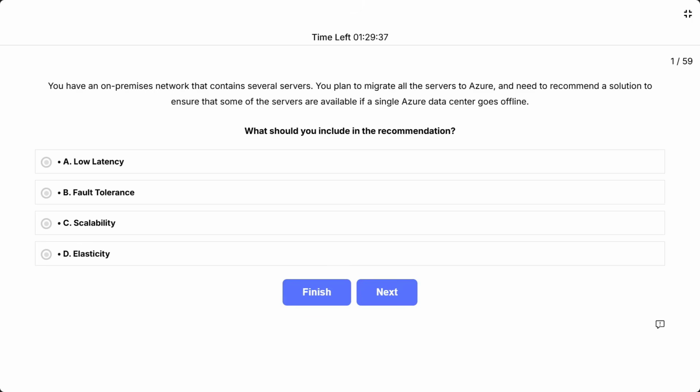Options. A. Low latency. B. Fault tolerance. C. Scalability. D. Elasticity. The question is asking, if one data center goes down, how do you keep servers running? This is about surviving failure, not speed or growth. Focus keyword, available if a data center goes offline.